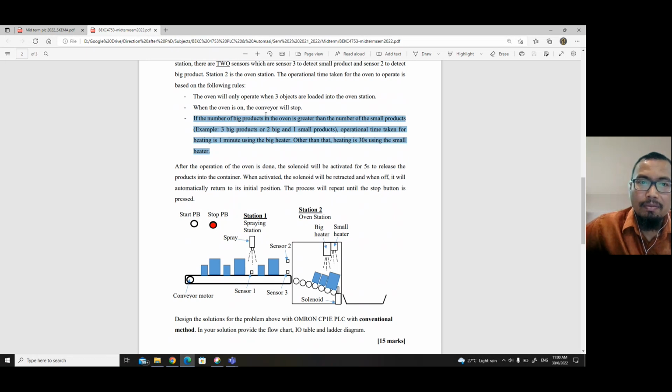If the number of big products in the oven is greater than the number of small products, then the heating is 1 minute, a longer time is needed with the big heater. Other than that, it is 30 seconds using the small heater.